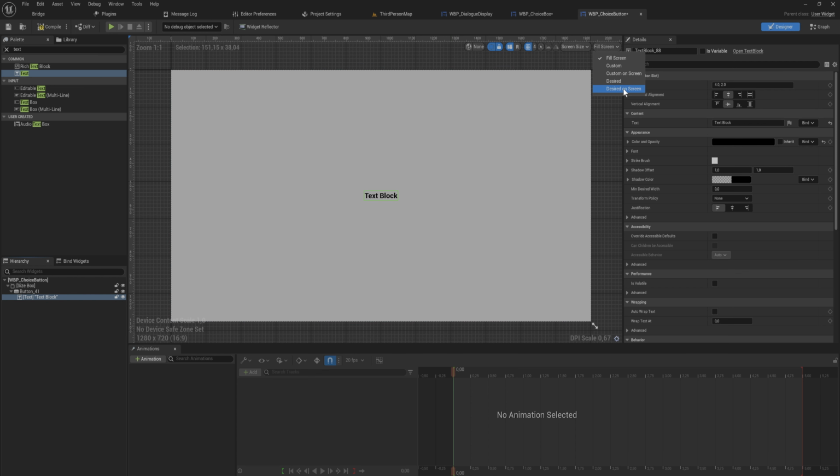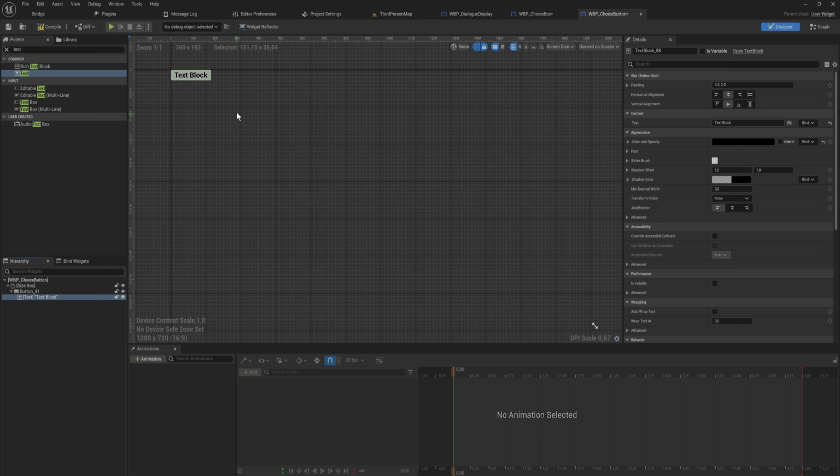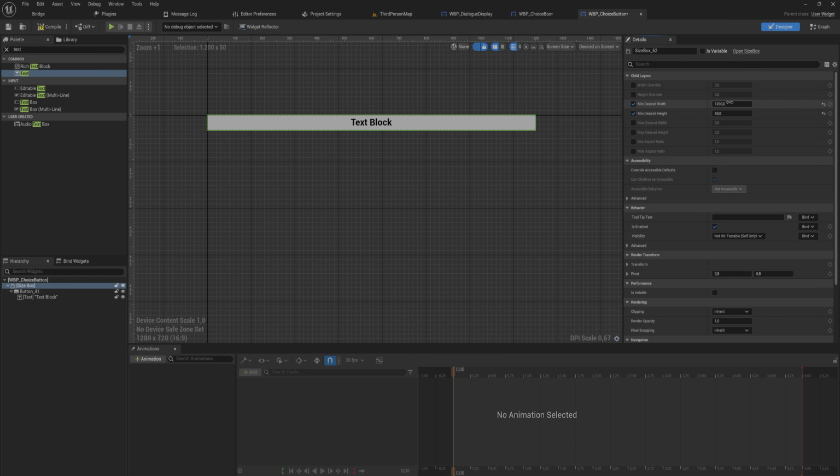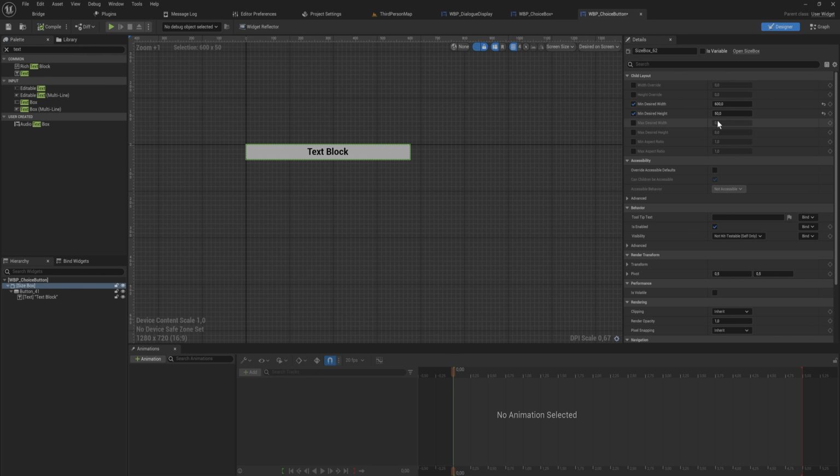And let's set this to desired on screen real quick. And I like to then go into the size box and set the minimum desired height and width to a value that works for me. So I have an example here on my other screen. The width I personally set to 1200, and then the height I set to about 50, so that it's at least this big. You can of course make this like 600 to make it a little bit less enormous. Let's go with 600. That seems pretty good for now.